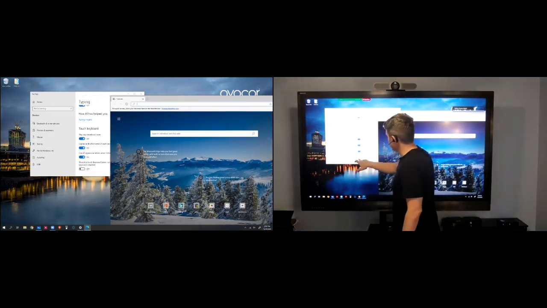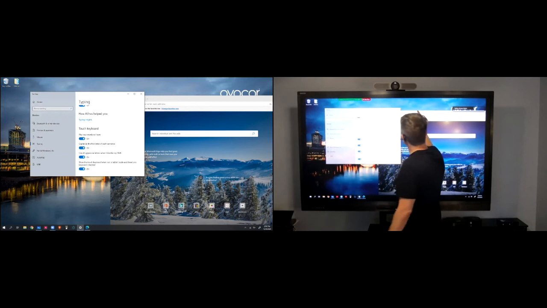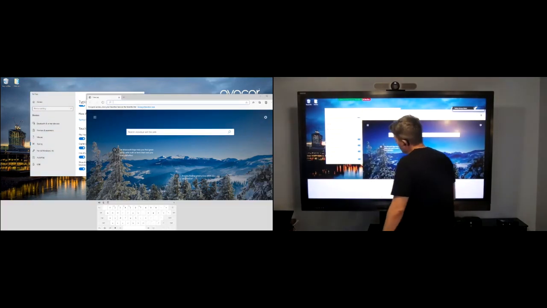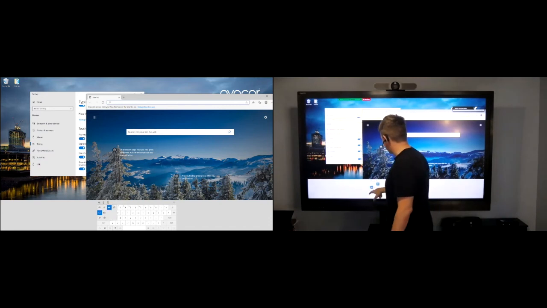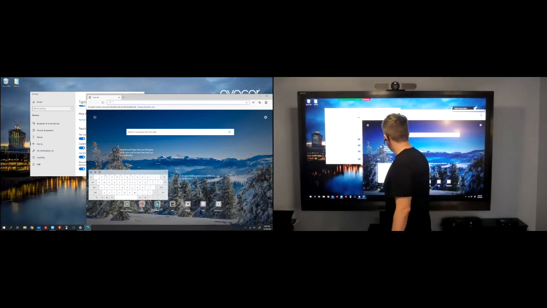But as soon as I switch this setting to on, and then I tap into any text box, my keyboard's going to appear there right at the bottom. And I can go into the settings here and make this a floating keyboard if I want, or just change the way it looks.